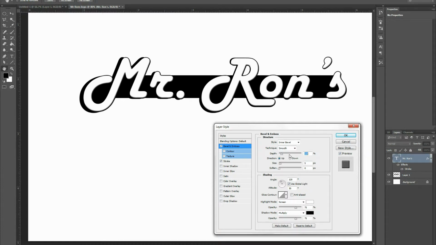and I'm going to change the depth up to 1000. I'm going to bring the size to about, I like 8 pixels, and you can even soften it a little, maybe 2 pixels on the soften for me.